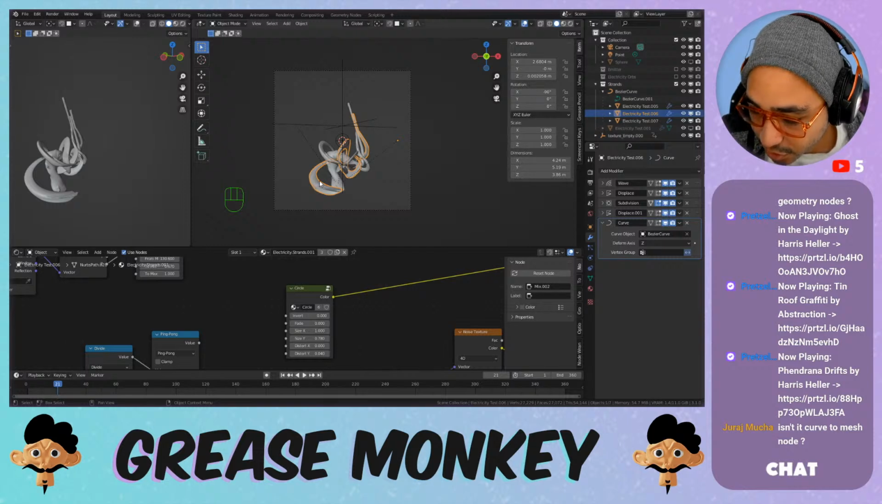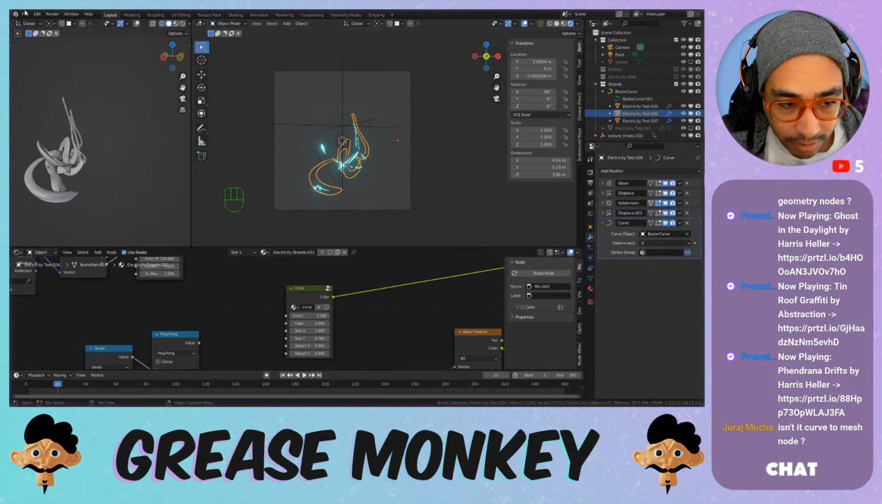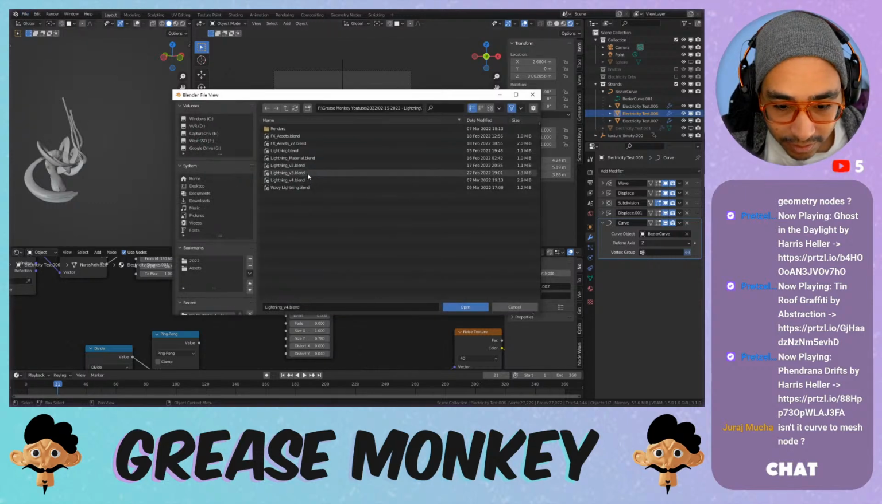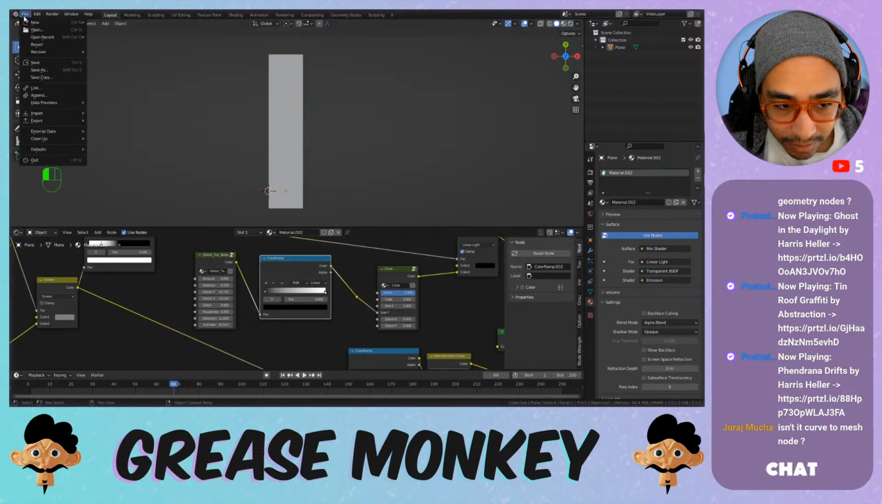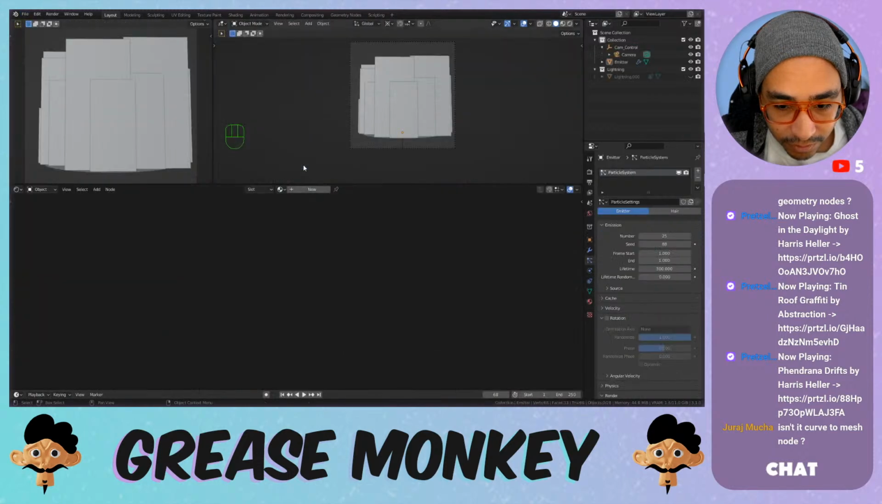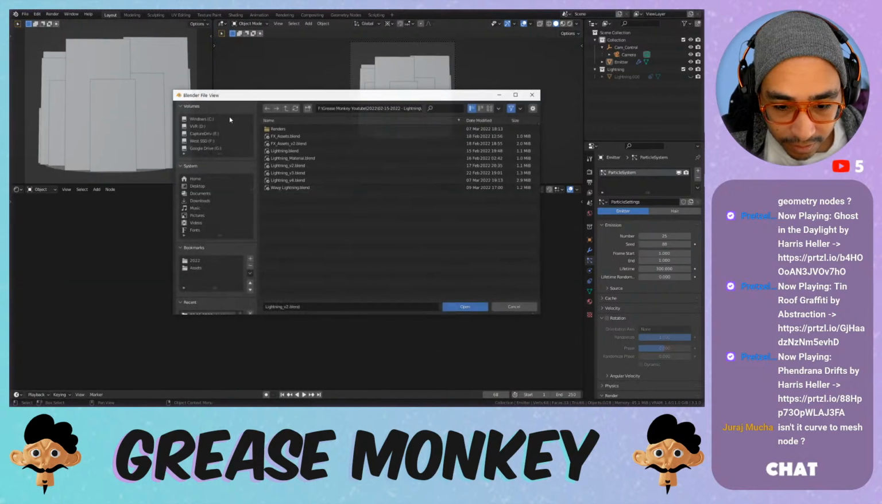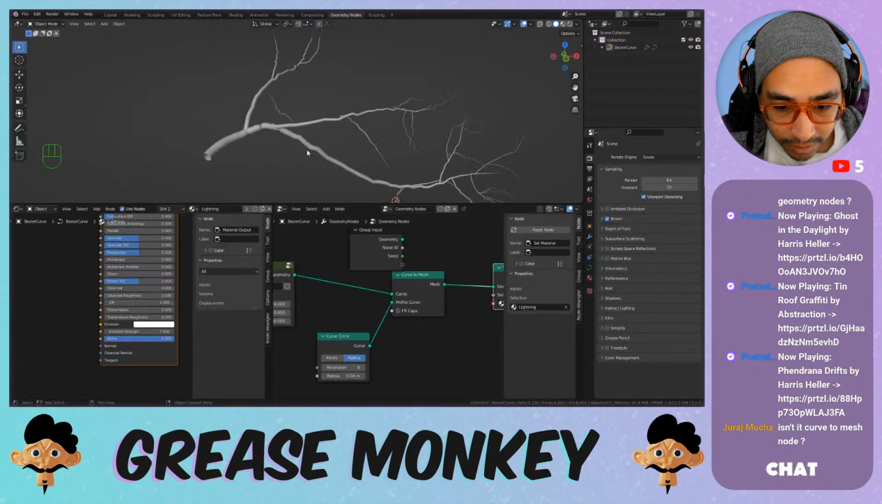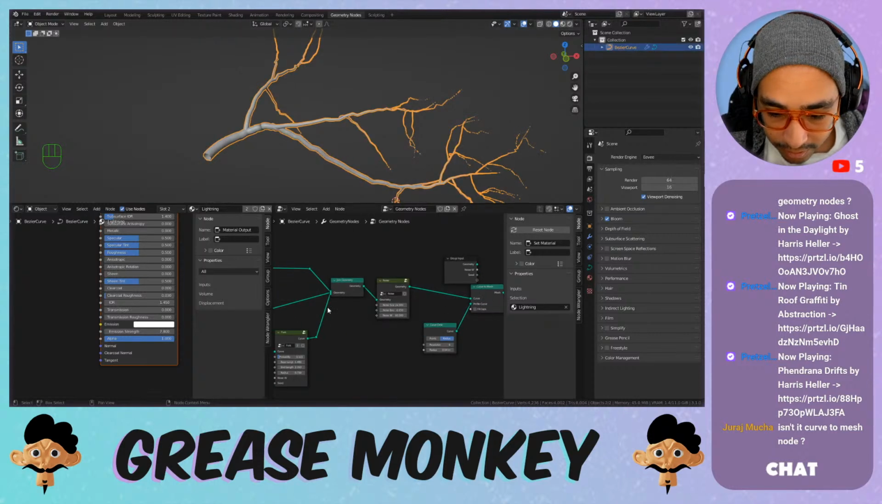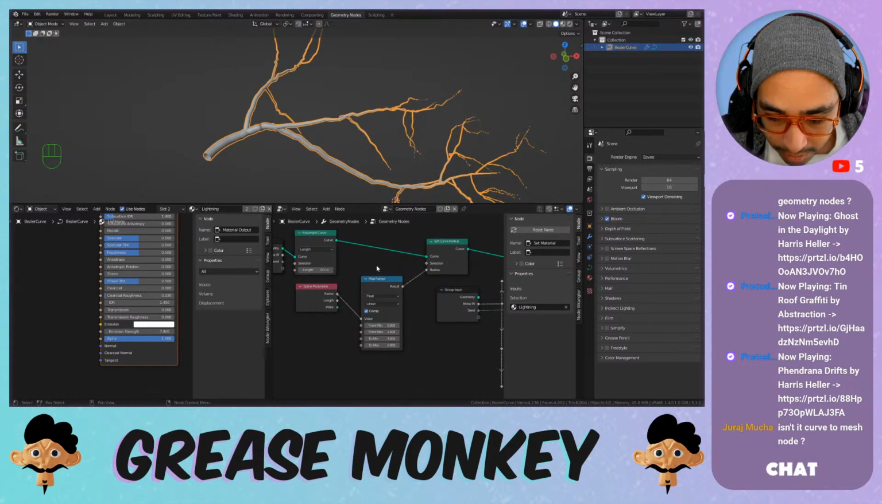Isn't it curve to mesh nodes? Yeah, but you have to add the thickness to it. Hold on, I have it here somewhere. It's one of my lightning ones. 3. Oh. 2. Nope. Okay.